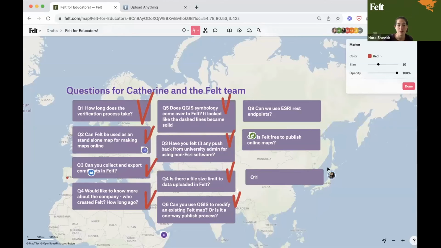I can answer that one too. Yeah, so you can use QGIS to add data to existing maps in Felt. So you can constantly work with the same Felt map and add any updated data, push that to the Felt map to refresh the data. So in that way, it is publishing one way from QGIS to Felt every time, but you can work with the existing Felt map when you use the plugin.